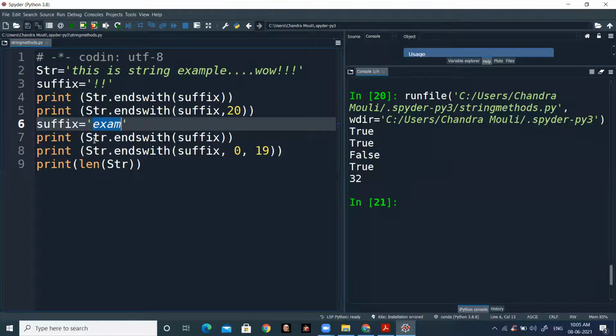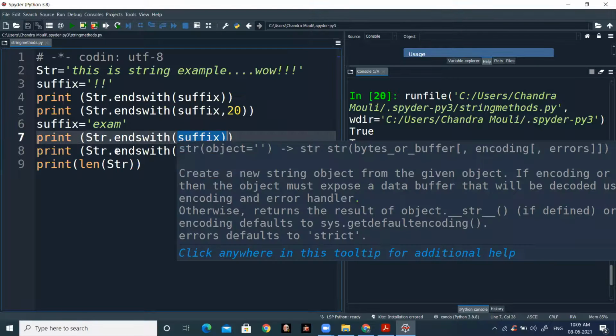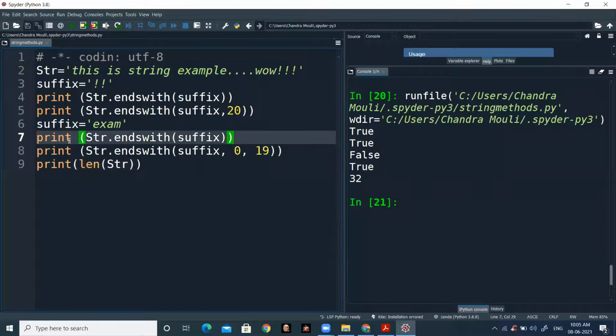So str dot endswith of suffix equal to exam. Now you can get the result. This is the third one, right? So you get false as the output, because the string does not end with this.